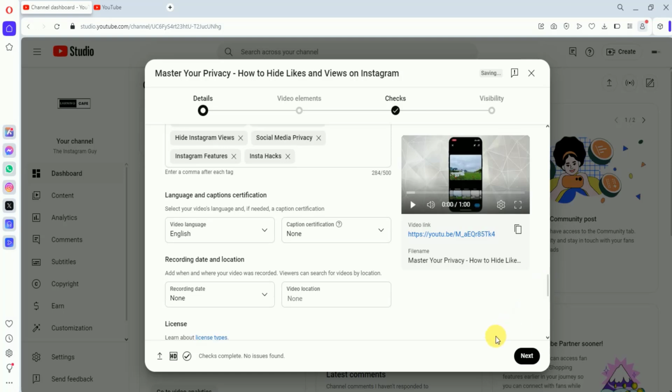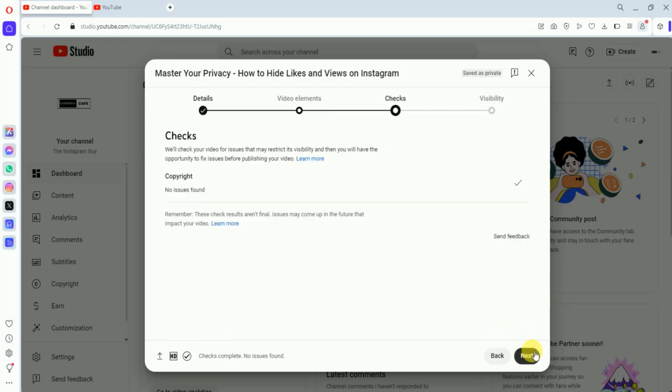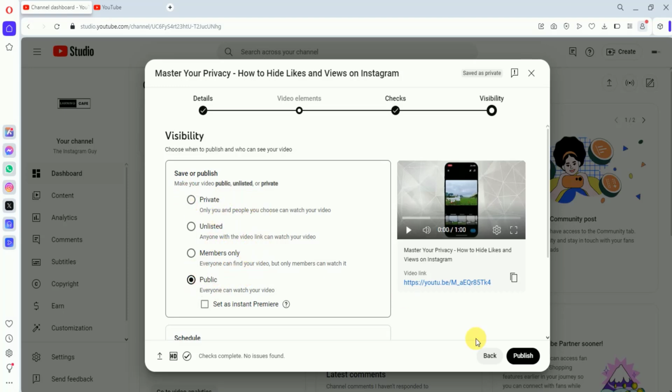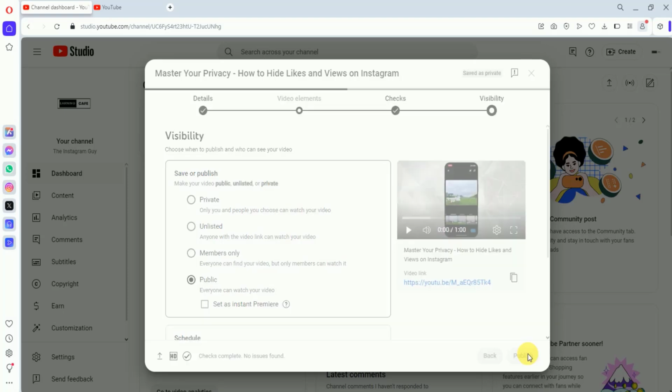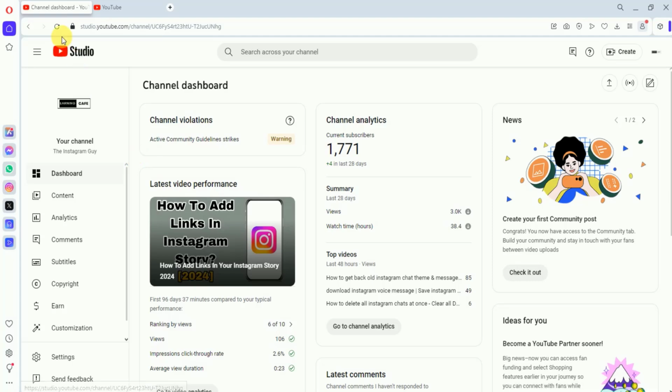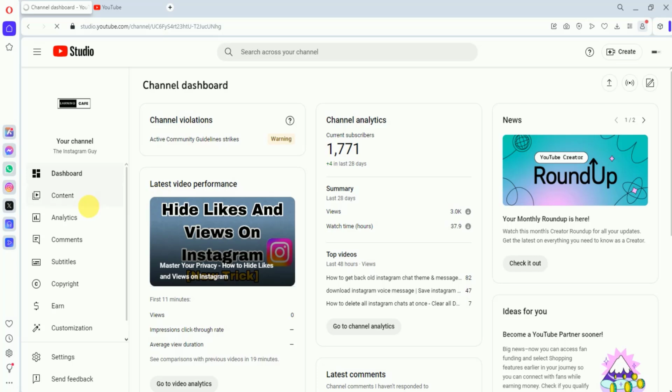So in the next step I will just go to next and I will go to next. So in the next step I have got these different options. I will go with the public option, and if you are a YouTuber then you may know all these other options. So here I will click on this publish. Now after following all these steps given by ChatGPT, if I go back to my YouTube video and if I simply refresh my page, then here you can see I have successfully uploaded this video.